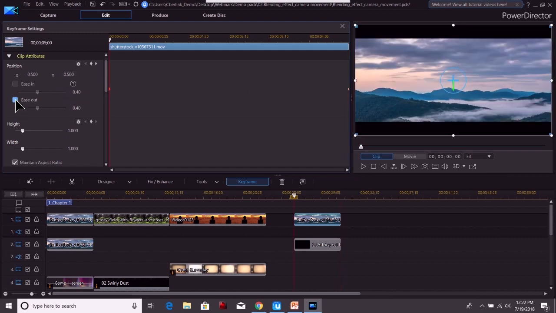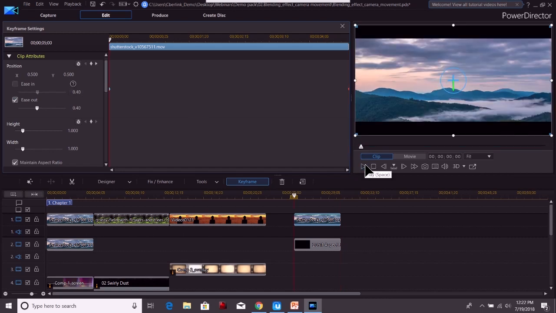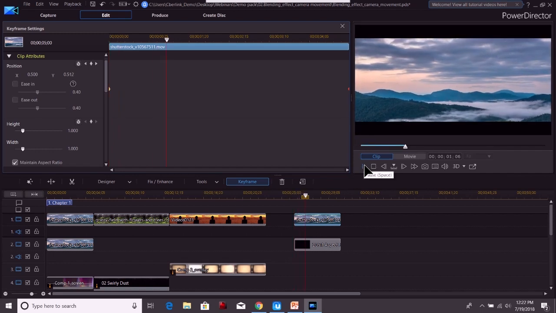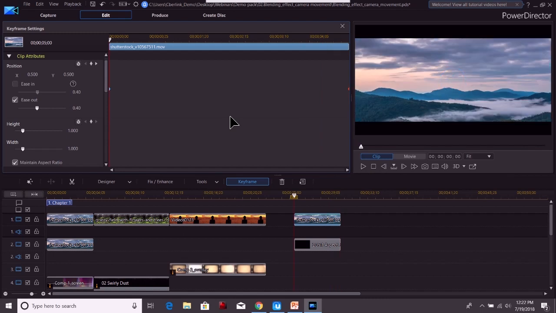So we have the ease out and ease in. Make sure to click those tabs as well, because they won't be in effect without those being selected. Now with that in there, if I hit play, you can see it's doing a little bit of a pan. It's going up, so we probably want it to go in the other direction, to go down. So let's change that around.